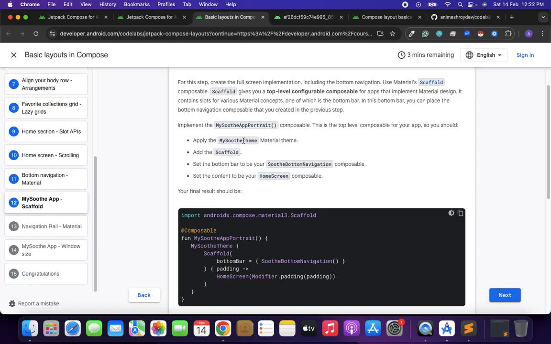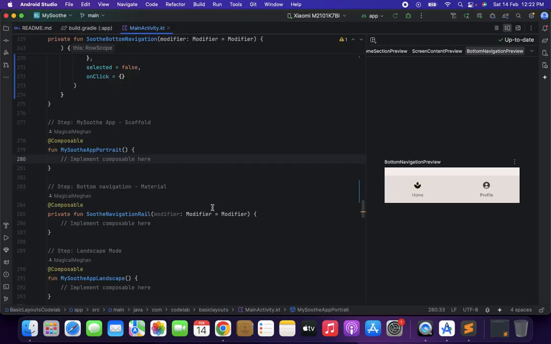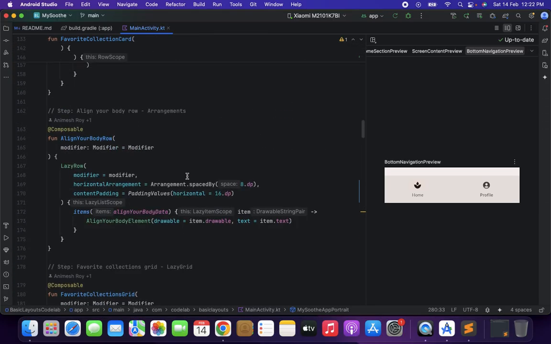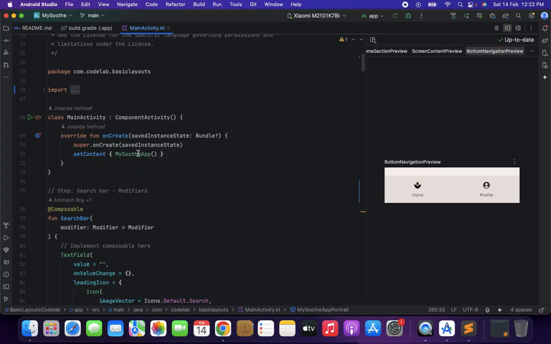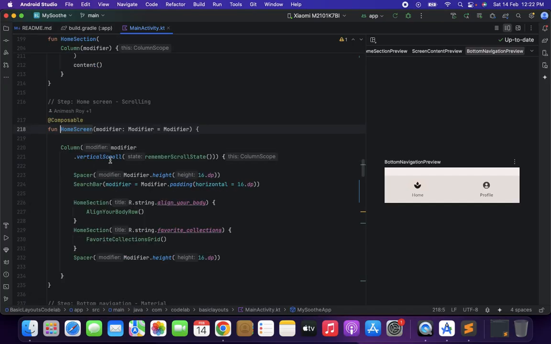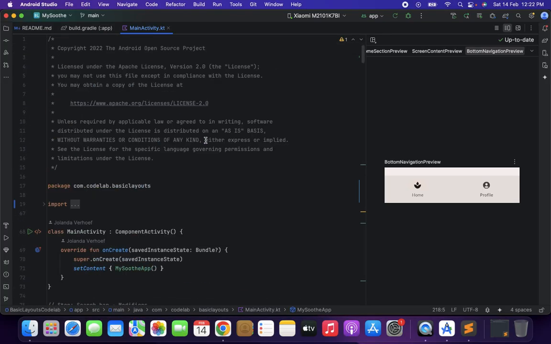This is the top level composable of the app. You should apply the material theme and add the scaffold. Set the bottom bar to your bottom navigation composable, and the content is the home screen. Okay, theme. So in the portrait, I need to remove this thing, for example my suit application, whatever we have passed here. Another theme.